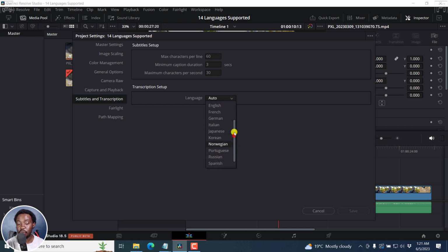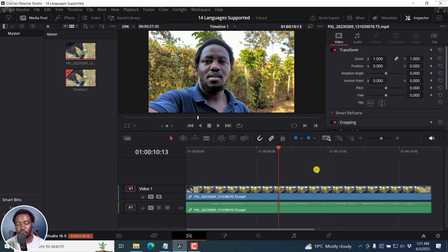So if you deal with footage where you don't know what language is going to be spoken and you want to use the automatic transcription and subtitling, you can set it to auto. But if you know the language, for example, my footage is going to be in English, I'll just set English and then click on save. That's all you need to do.